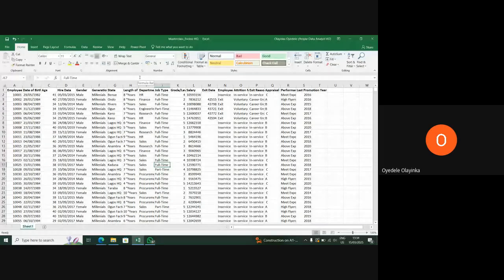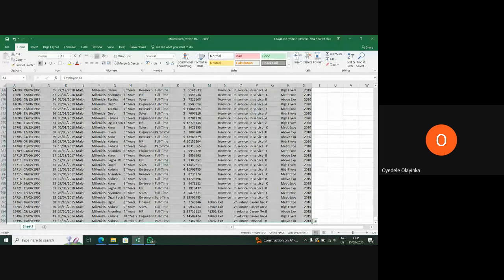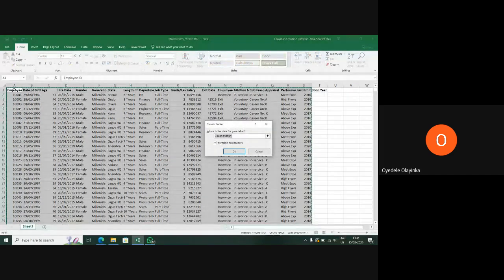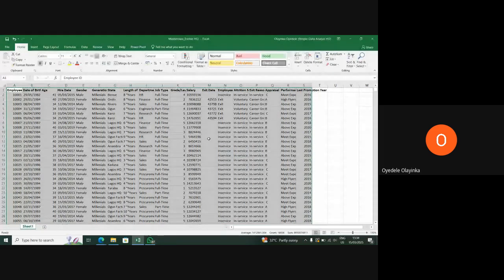All right, so let's continue. So two ways to convert this to a table now: you click on the first cell and press Control A, which means you are highlighting everything. Then you press Control T. If I click OK now, it's going to change to a table for me. That's the first method.